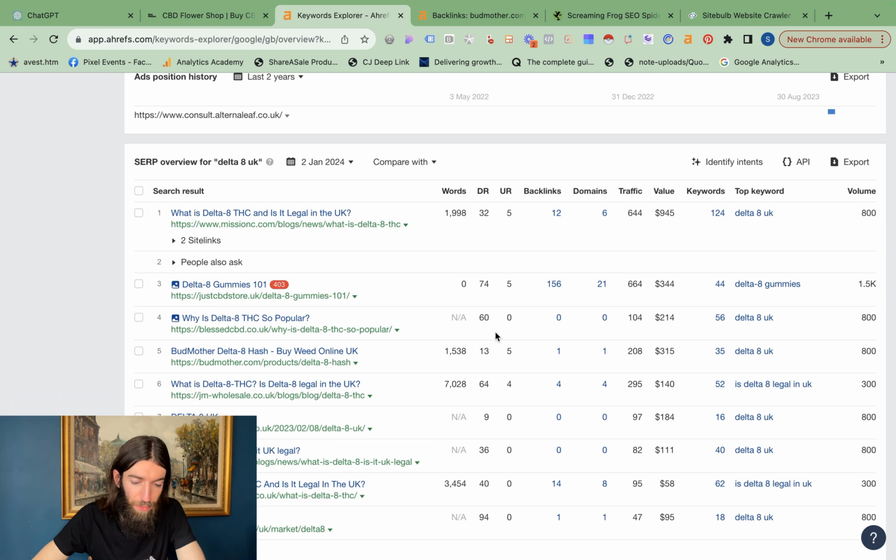And so we can see above them, we've got a DR 60, a 74, but number 1 is actually just a 32. So that's a good sign that backlinks are a major factor here. Then we can also look at search intent.